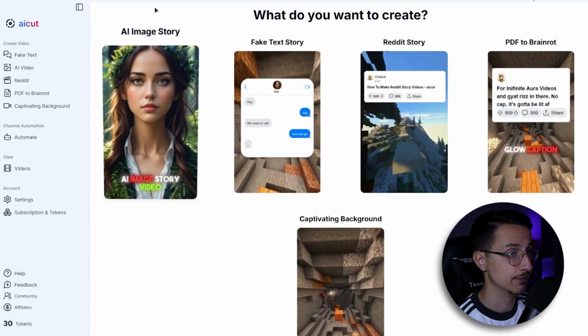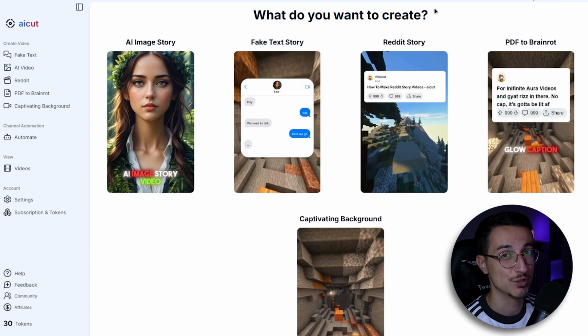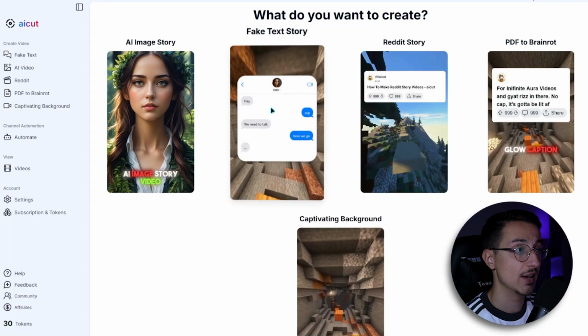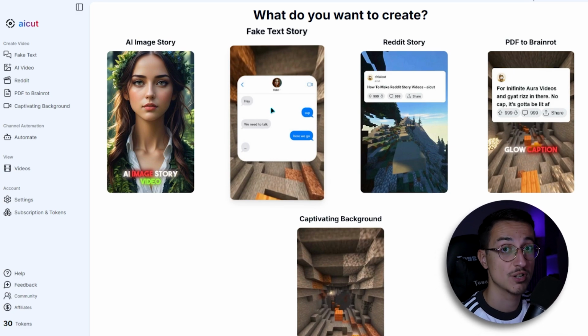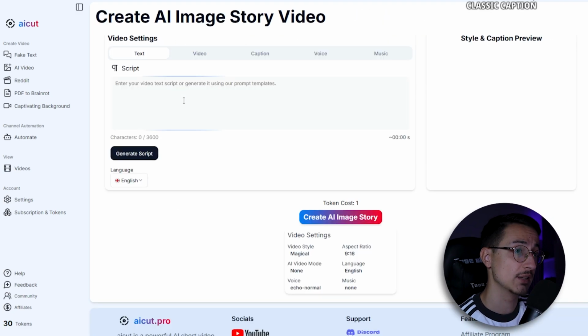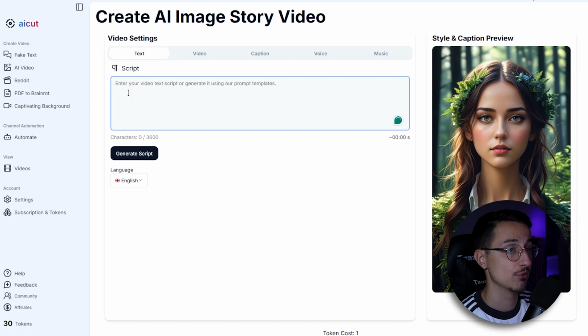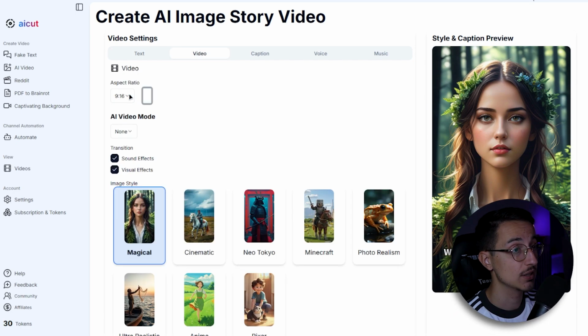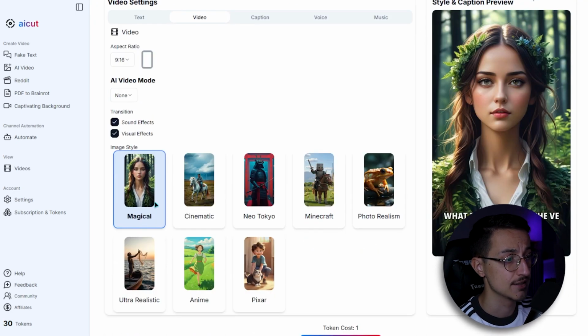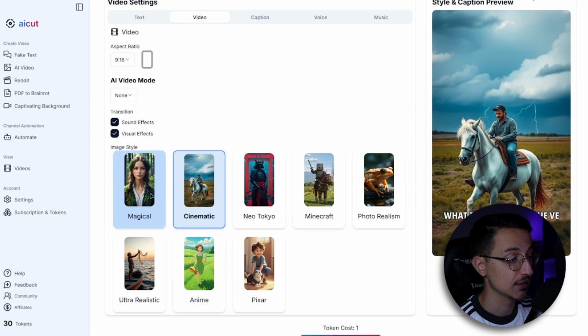So here you can see different options. We have PDF to brainrot, which is interesting, and I'm gonna show you how you can also automate things later in the video. The fake text story is also a viral niche which I might cover in a future video. So we click on AI image story. Here first of all we need to enter our script. So next we go to video. I would leave everything as is, and then we choose our image style. It depends on what video you're going for. I'm gonna try cinematic for this one.